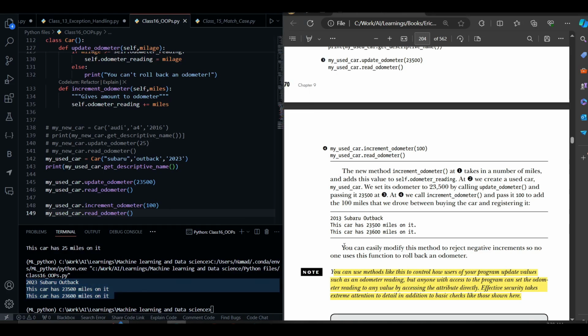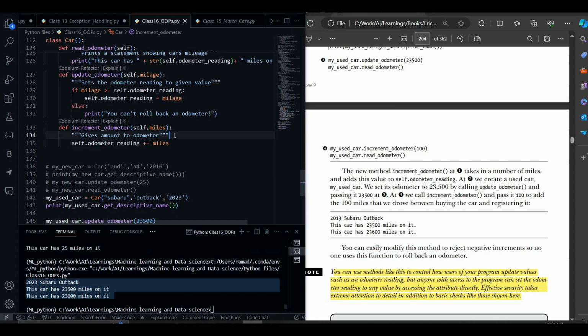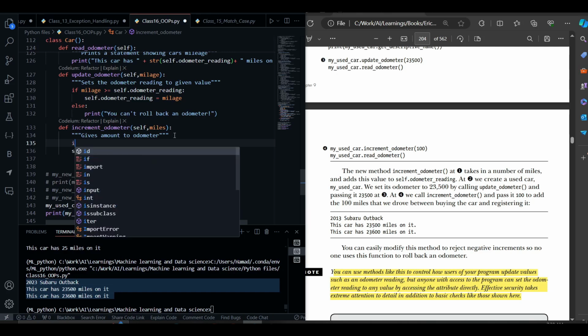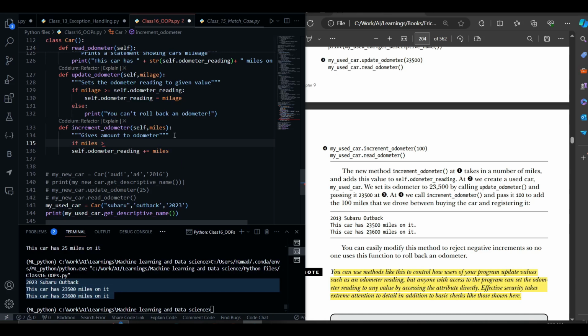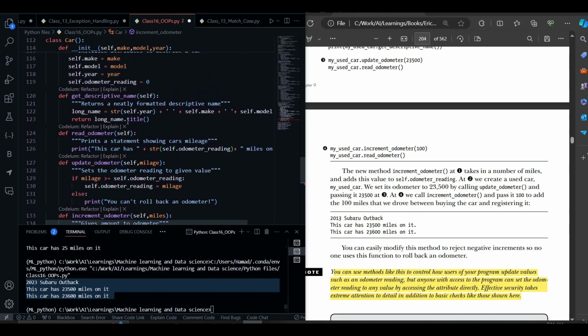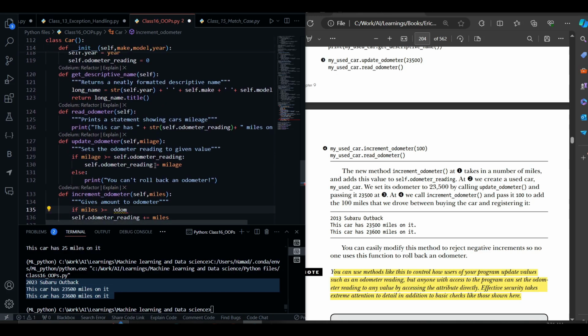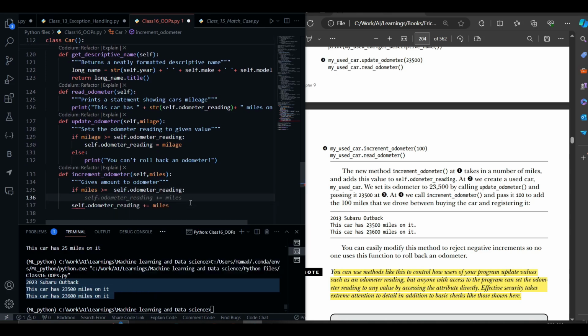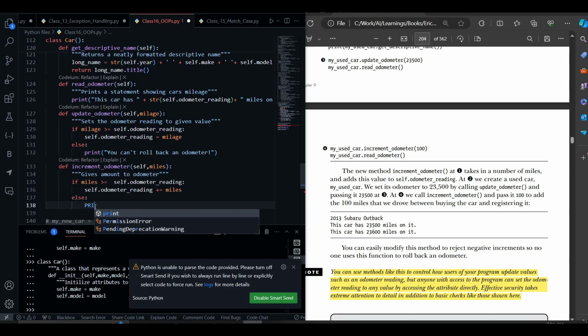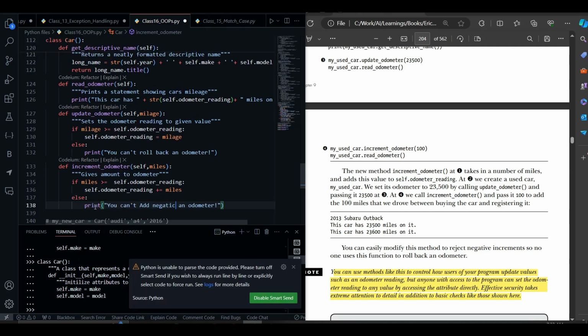Now there is another thing which the book has mentioned, that you can easily modify this method to reject negative increments, so no one uses this function to roll back an odometer. In order to do that, we'll have to add a condition here, and we can do this by using our if else condition. So if miles is greater than or equal to 0, let me see what we named our odometer attribute, self.odometer_reading, then this will increment the value. Else we will print you cannot add negative value.